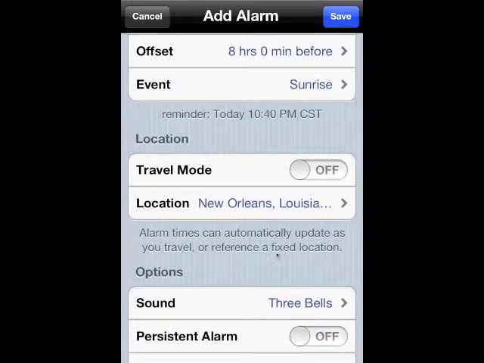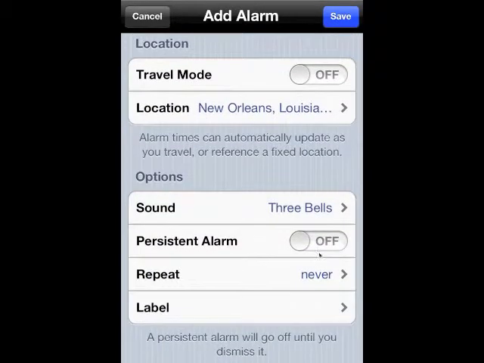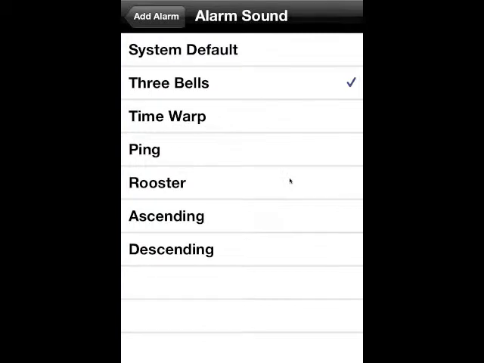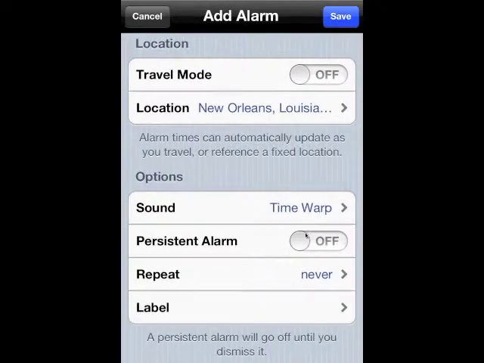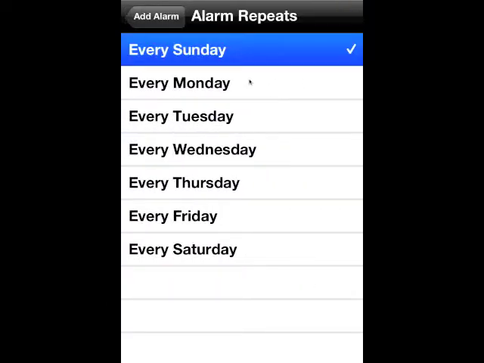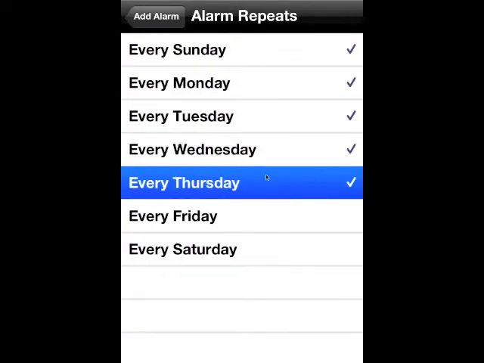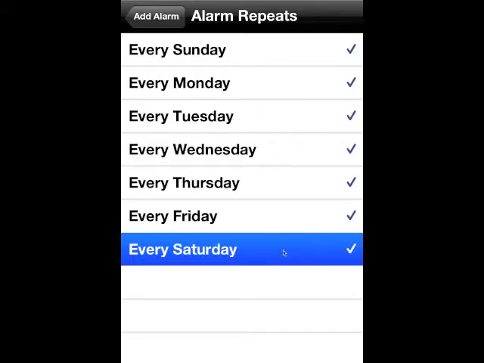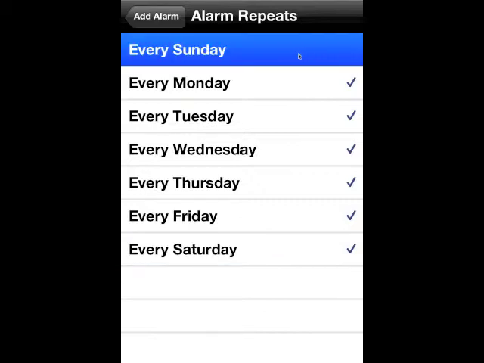And I'm going to not make it a persistent alarm because I don't want to be bothered too much. But let's say I just set a little alarm like that, and we're just going to repeat every day, except I want to be able to sleep in on Sundays, so I will turn that off, or I'll stay up late on Saturday nights rather, so 8 hours before Sunday, if that makes any sense.